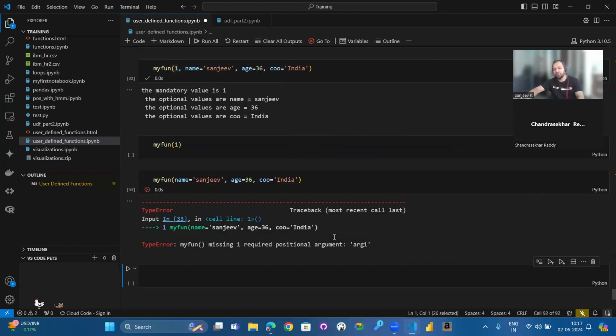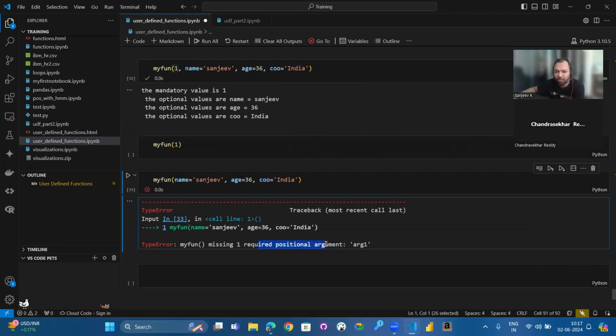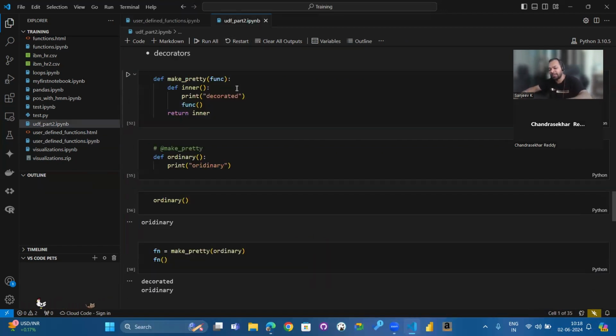Just in case I do not pass the positional argument, then it will throw an error saying that I'm expecting a positional argument, but you did not send it. So that is why it will fail. So we have covered arguments and keyword arguments. We have seen how we can use wildcards in Python, so we can include them in making functions.